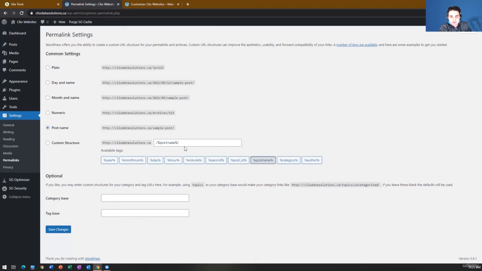You can do a custom structure as well, where you can insert categories and post names. For example, I could set all of my posts to show up as my URL, and then the category name, and then the post name as well. So that's another option. This is totally fine as well, and better for SEO. So I do urge you to change that to this particular setting because it's the most useful one.